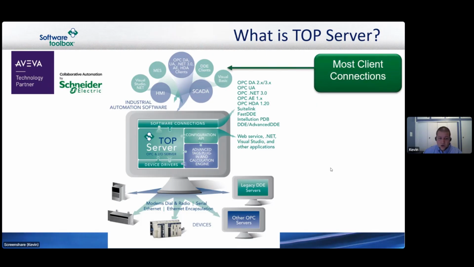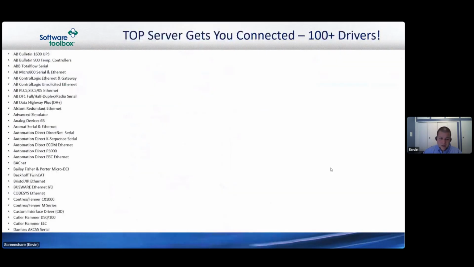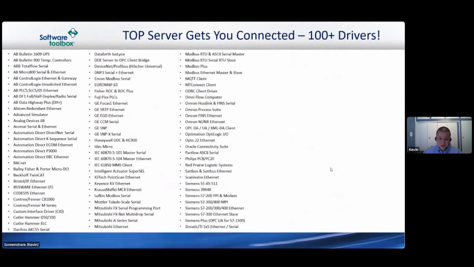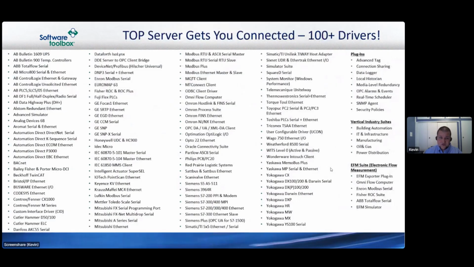So TopServer is going to work with any of your Aveva software applications. We're part of the certification program to ensure that compatibility is there for you and your users for peace of mind. And speaking of that large variety of drivers, TopServer has connectivity drivers for hundreds of devices and protocols, as you can see here. And while we're only using one driver today for connectivity to the S7-1500, many of the same concepts apply to all TopServer drivers.